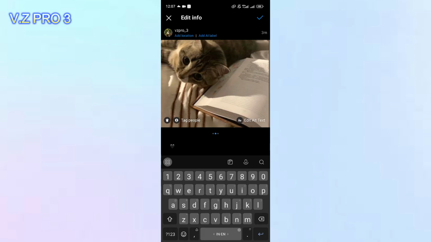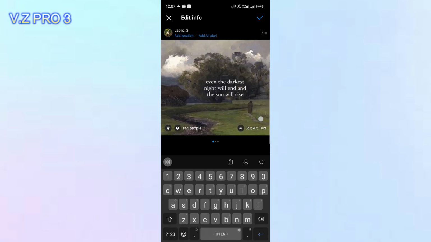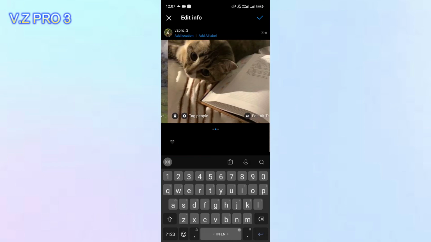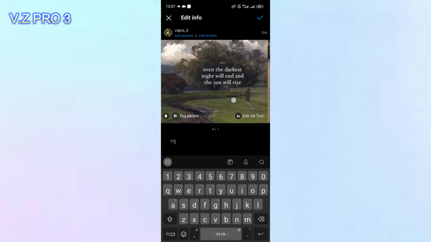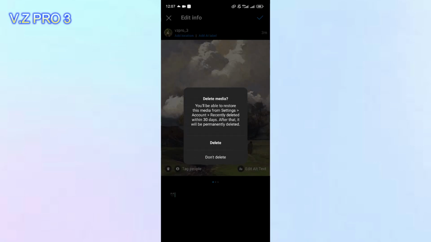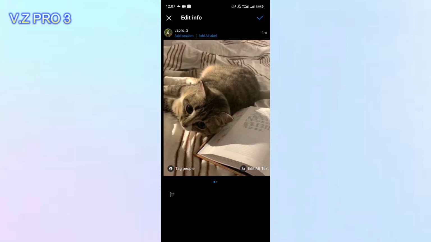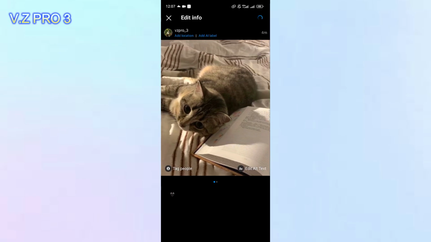Now you can choose the photo that you want to delete. For example, I will choose this one. Delete media, you will be able to restore this media from settings. If you want to delete, now you can just tap on delete. So now we have only 2 photos in my post. You can tap on the checkmark here.